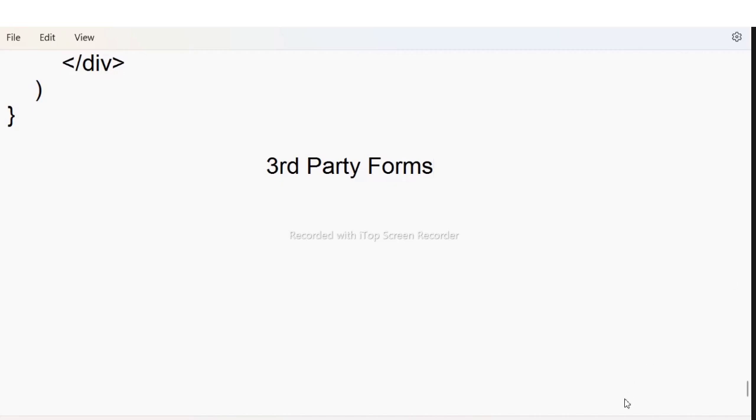So for that, you need to know how to use the third-party forms. Forms, validations, how to configure. That we'll see next session.